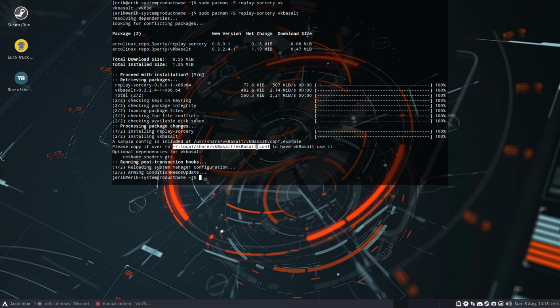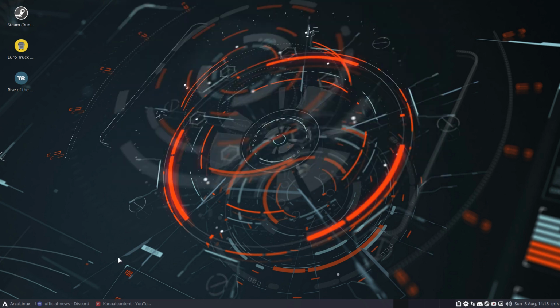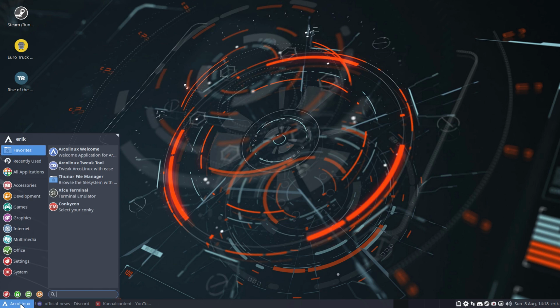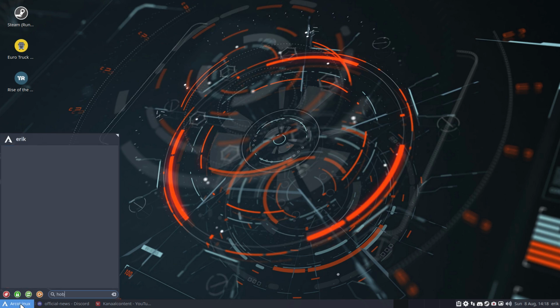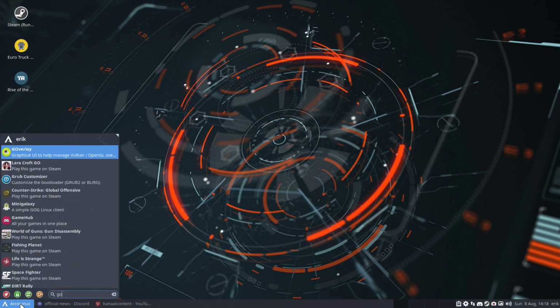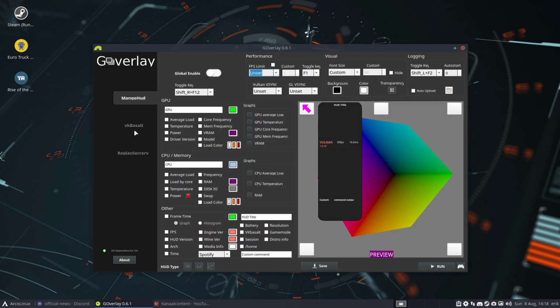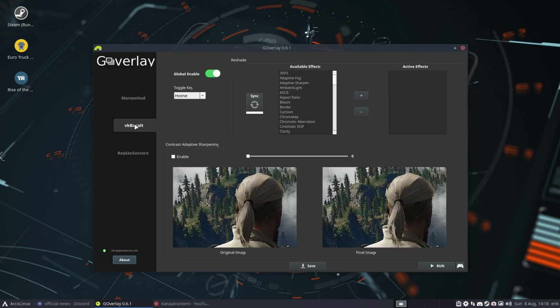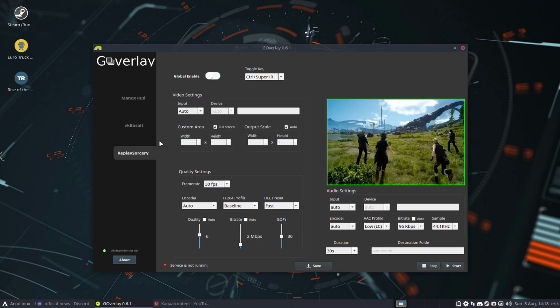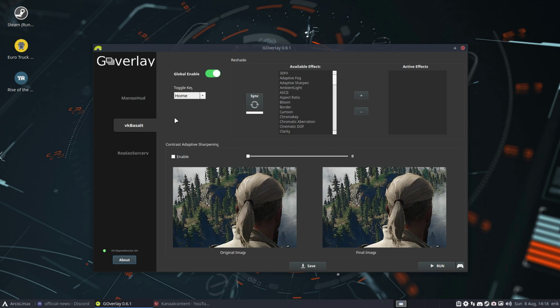And we have a configuration here. And we can go back for the overlay. Goverlay is here. There it is. Now it will probably make more sense because these applications have now been installed and I can probably change them the way I like.